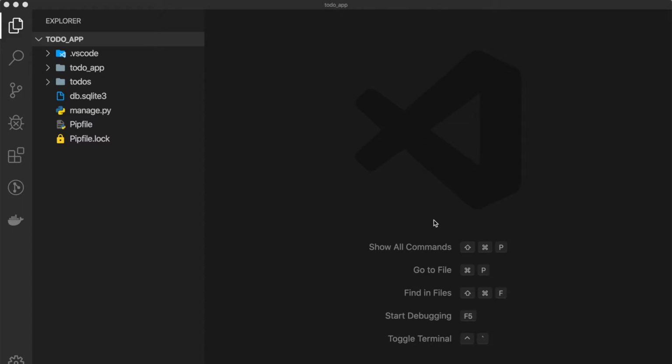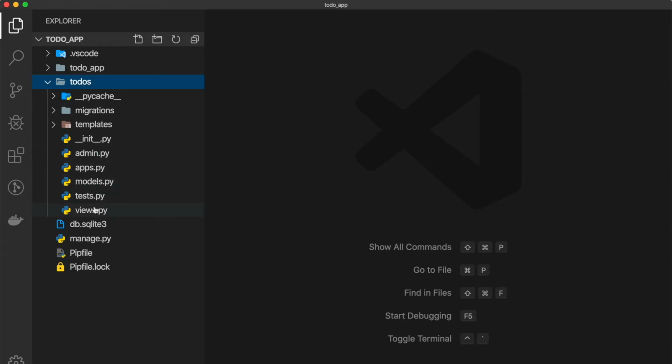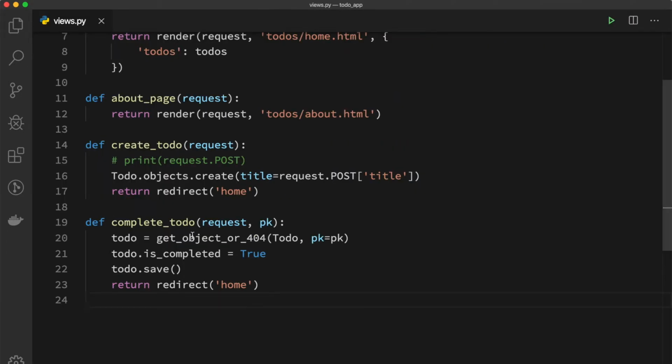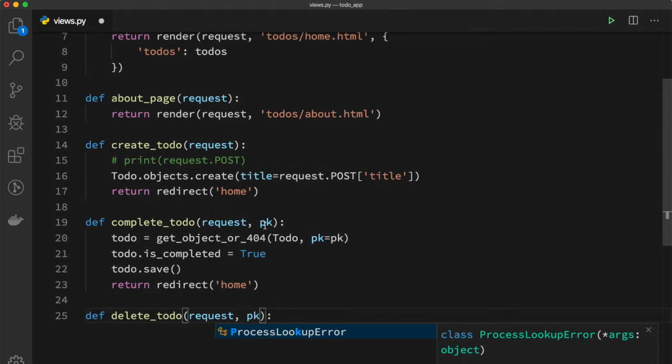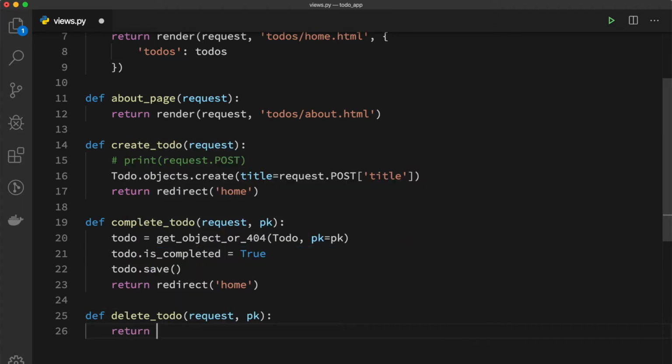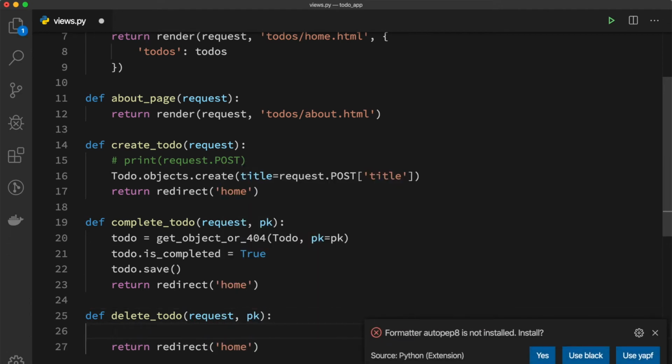So here in our to-dos and views.py, we are going to create a new view called delete_todo, and here we have the request, and we also want to use the primary key which we define right here. We also want to return redirect and home.